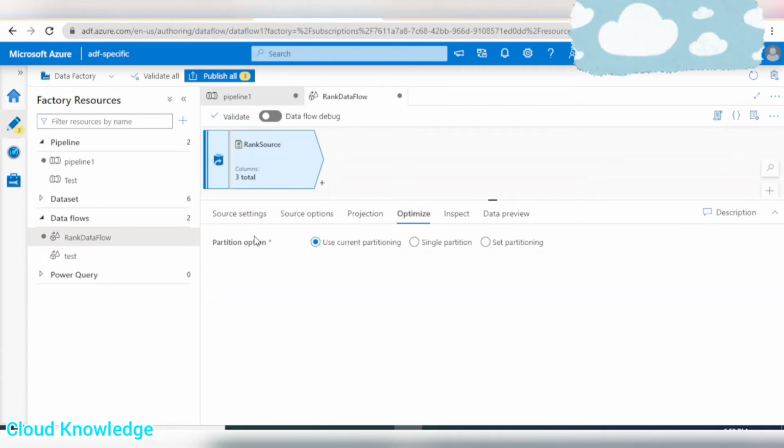In the optimize tab, it is taking the partition option as use current partitioning. This is a very important note: you have to convert this to single partition at the source level. Why is this important? Because when you execute the pipeline, it will show you the correct result in the data preview of the entire pipeline. But when you execute the pipeline and open the output CSV in your storage output, you'll get the data in an unordered manner. So the very important point is that you have to enable the single partition option at the source level too.